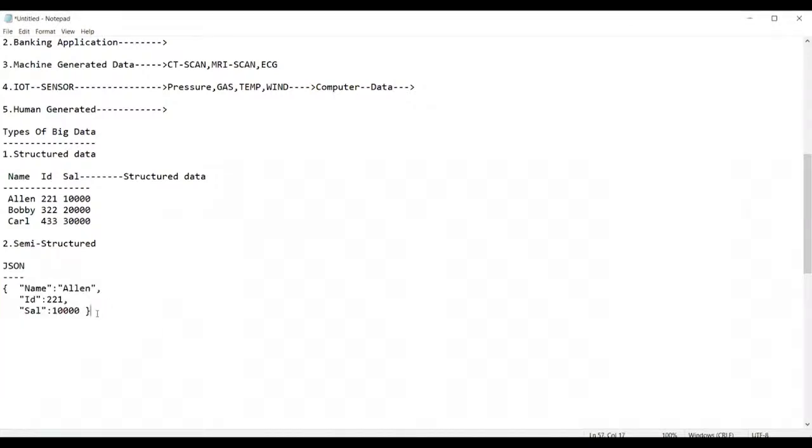And finally, the third one is called unstructured data. Unstructured data is basically data with no particular structure, such as the photos in your mobile phone, the videos, the chat history, and the voice notes. All these come under unstructured data only. There is no proper structure for it.